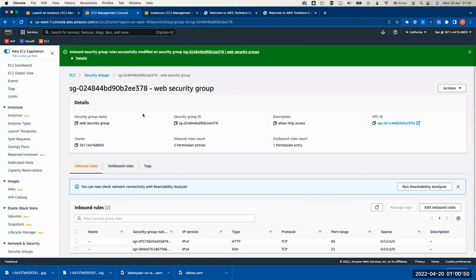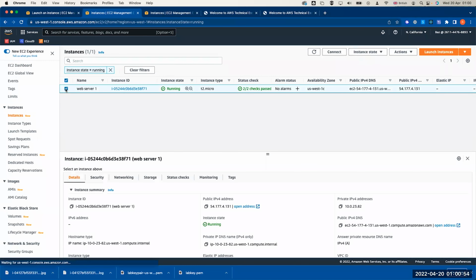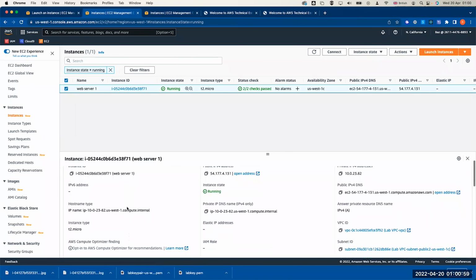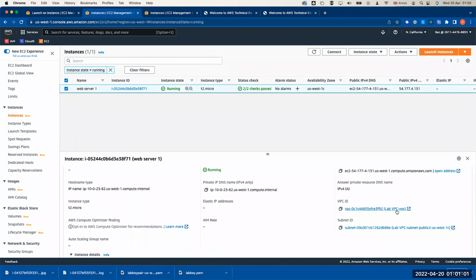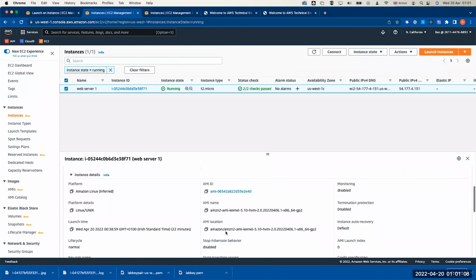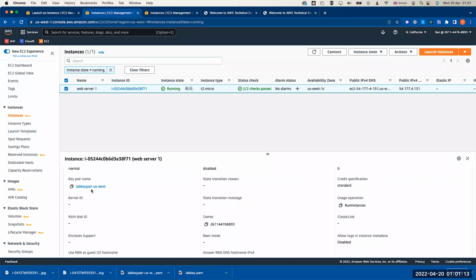Now, how will you know which key pair is working with this EC2 instance? If you select it and you go down to the details, you will find that this EC2 instance is launched in Lab VPC, the one I created with the wizard, and it is associated with a key pair, which is the key pair I created, Lab key pair US West. So you should have this key pair there on your computer. If you lost it, delete this machine and launch a new one. And this is the point of creating an on-demand EC2 instance.